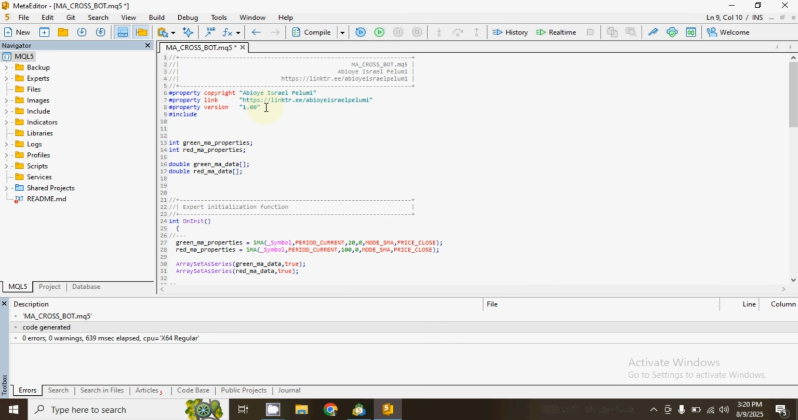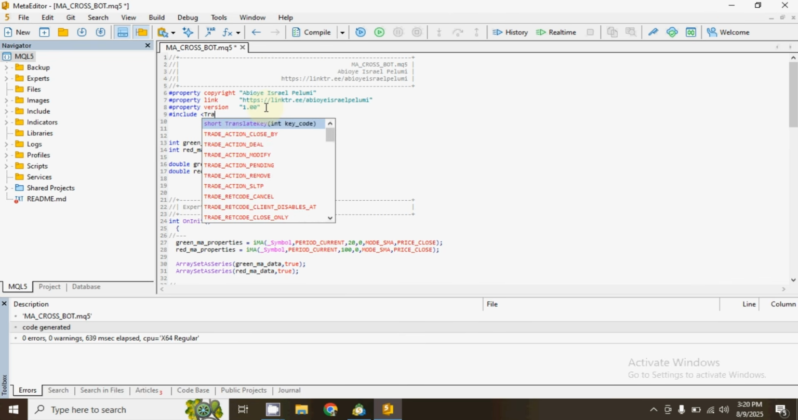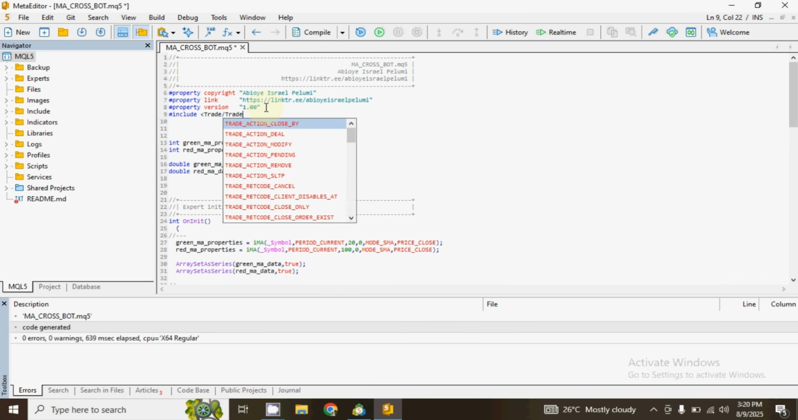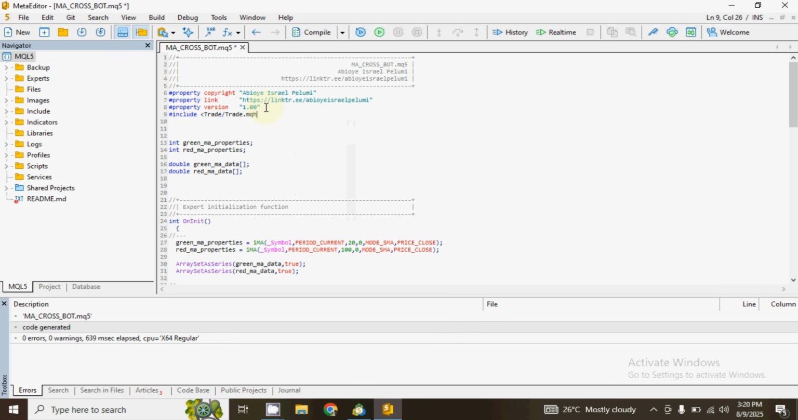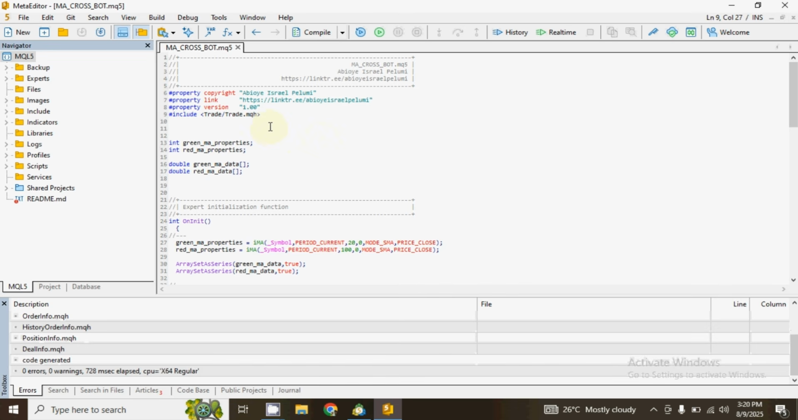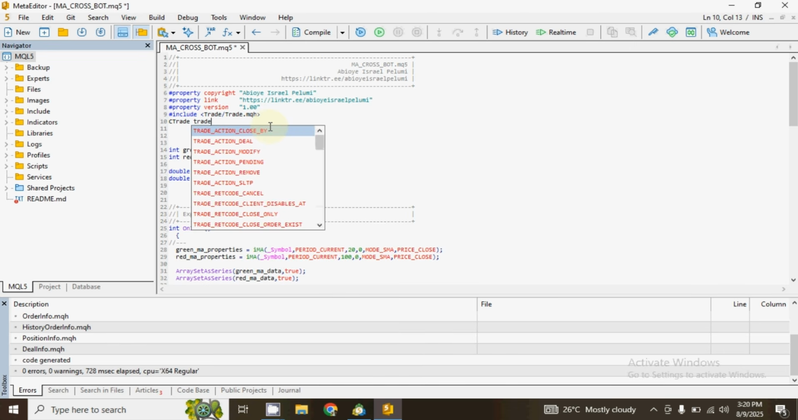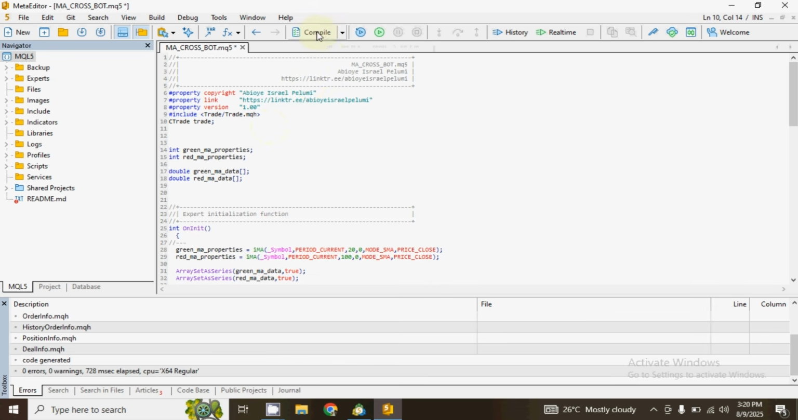Then type the less than symbol, then type Trade, then slash Trade.mqh, then the greater than symbol, right? Once you are done with that, go to the next line, type CTrade space trade, then end it with a semicolon. Compile it. Now you can start placing trades.